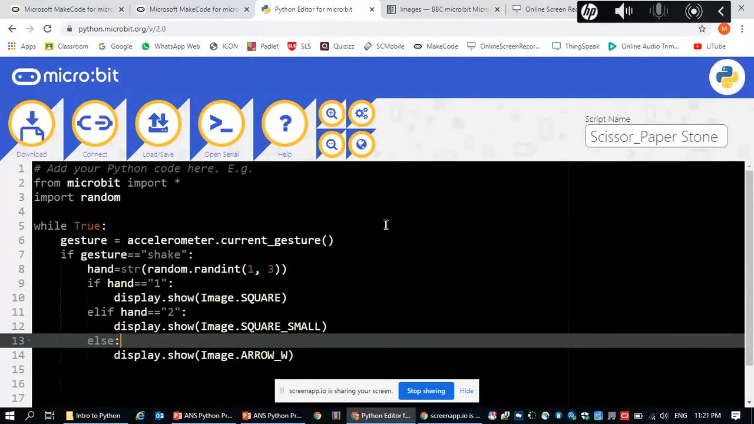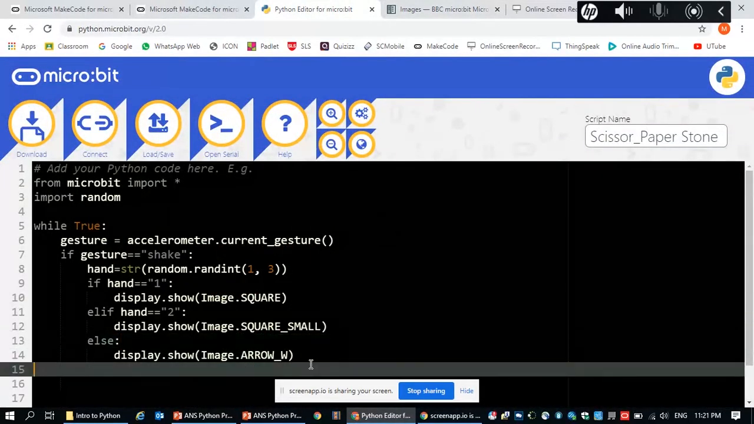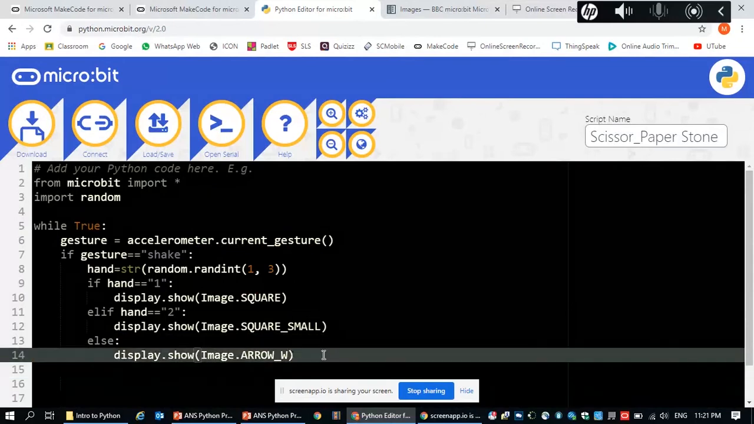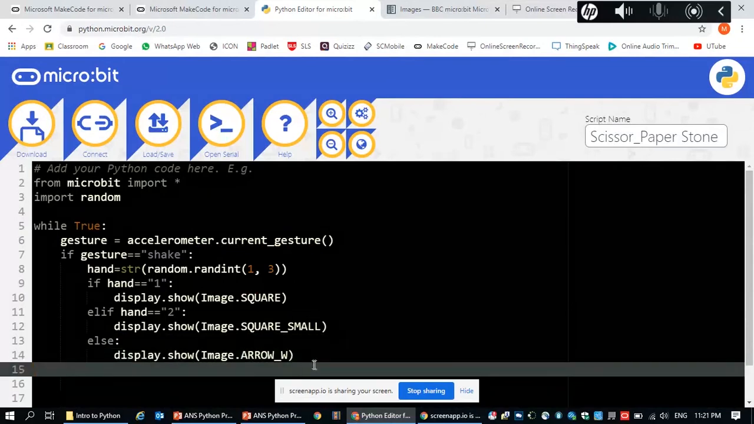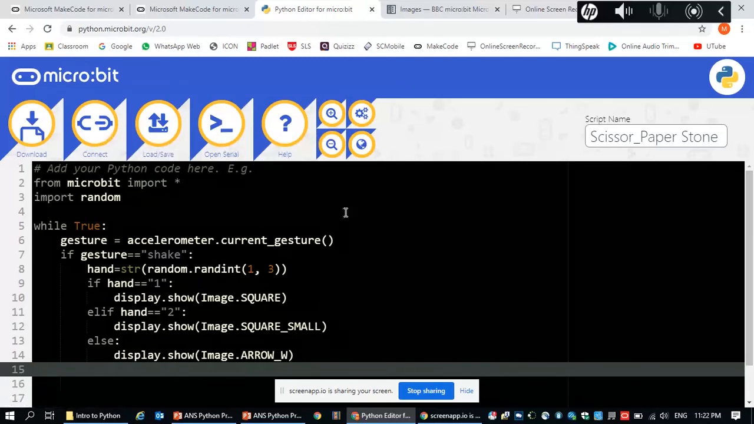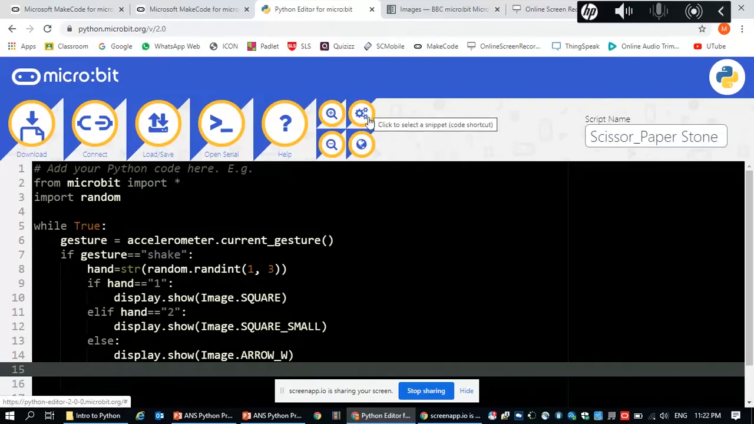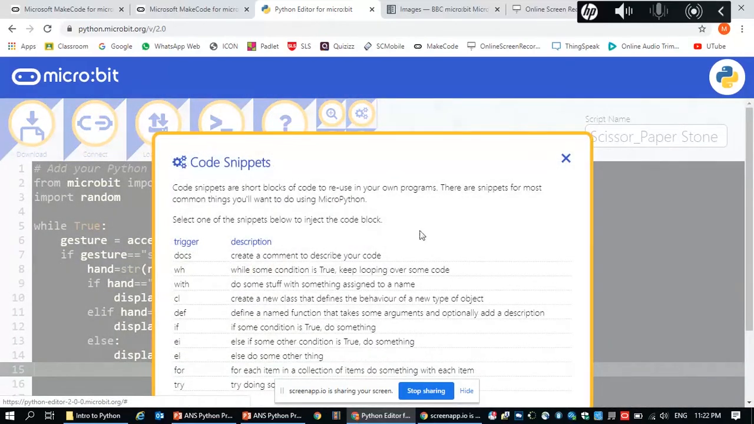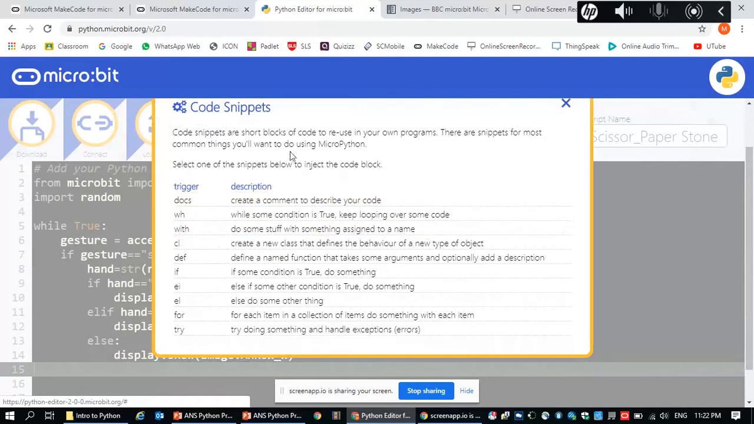One last thing: at this point your program is complete already, so all you need to do is download it to the microbit. You can either use Open Serial or Connect. And one last thing I need to point out to you is the code snippets. These are short blocks of code to reuse in your own program. That means with minimal typing, you can code your microbit.